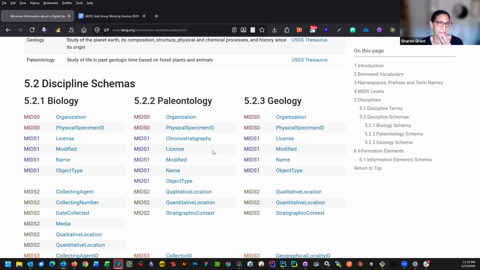Go ahead, John. Hello. Because it was brought up, the concept of a record, feel free to defer this to later, but I want to get the question out there. What do you do when it becomes unclear what a record is, like in a Darwin Core data package? Have you thought about how MIDS applies in that scenario?